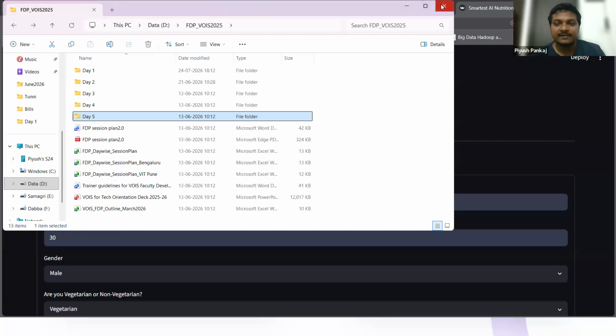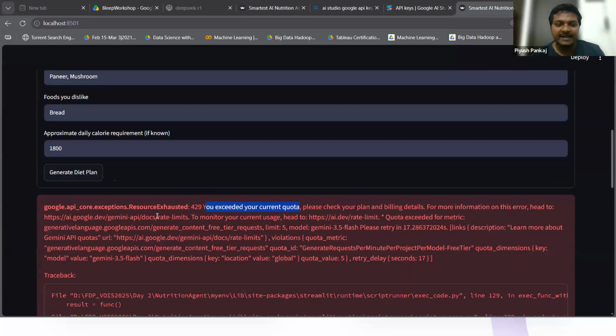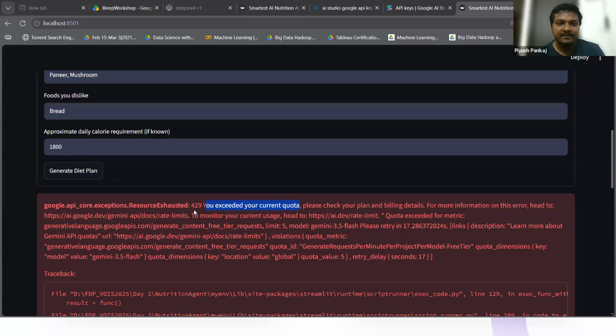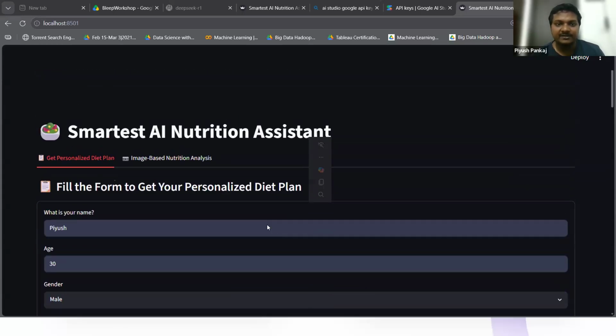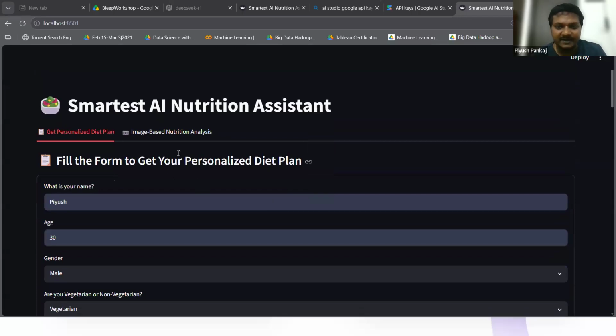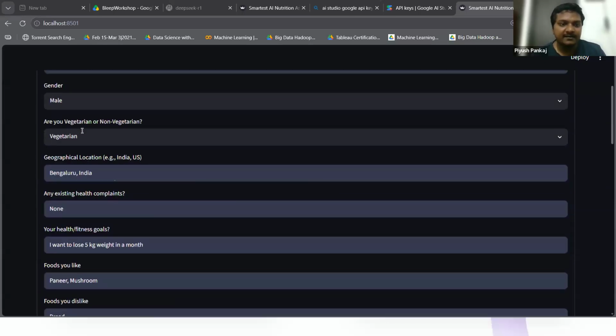So we are also running out of time. Why am I not getting it? I have overutilized my Google API key. That's why I'm getting a 429: you have exceeded your current quota. So I need to reset. I'll explain this particular application that you can run on your side and check. Here it can generate a diet plan.